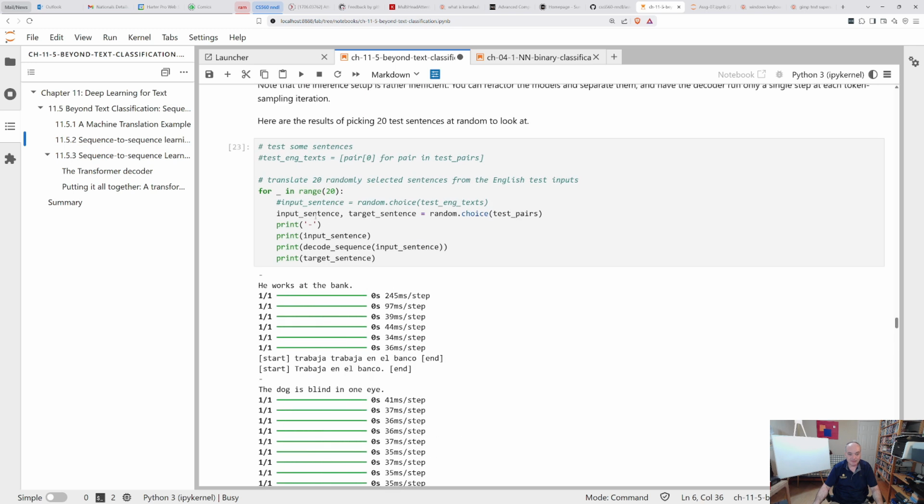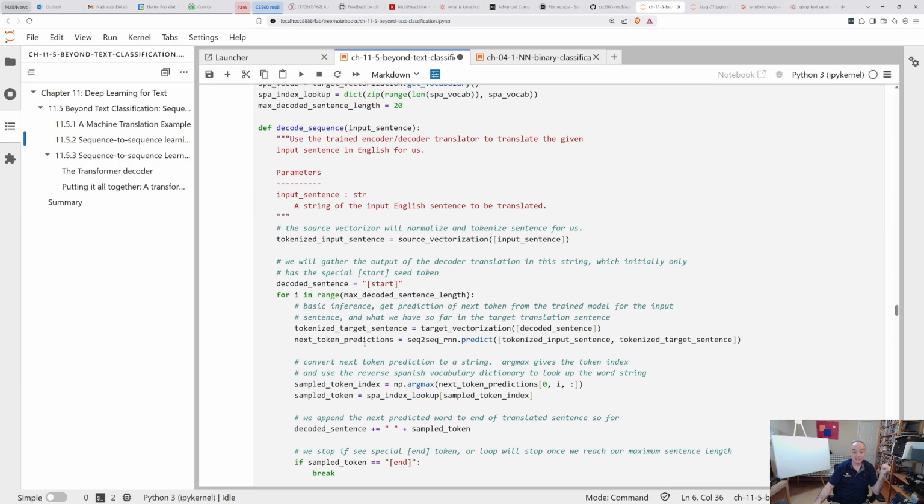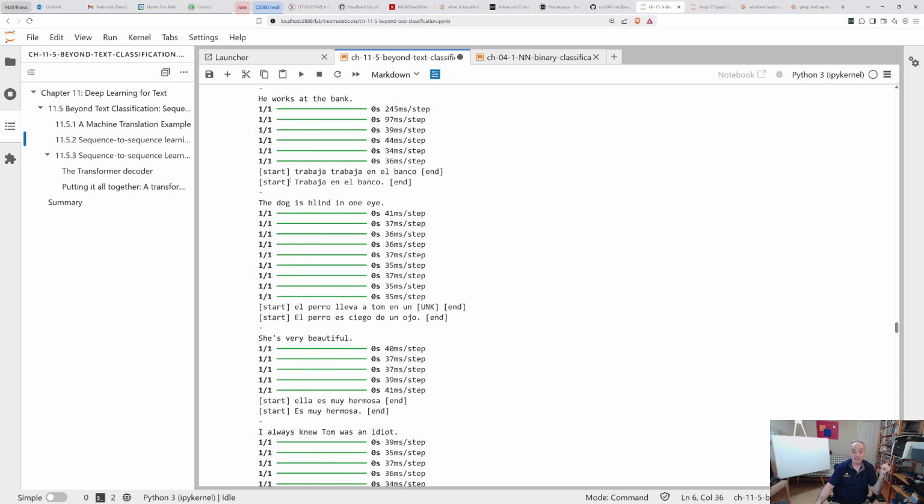I modified this so that we get the English sentence, and we get the decoded output sentence by using the inference process inside of this decode sequence function here. And for reference, since I'm not really fluent in Spanish, I get what the actual target sentence was for the input sentences that we randomly selected here.